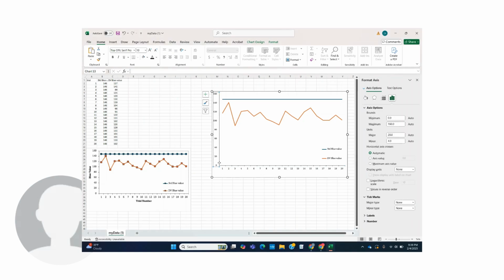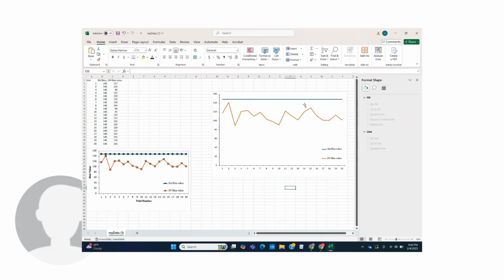And let's apply these same changes to the y-axis as well. So bar graph, tick marks, major type, outside. So this is how our graph is looking so far.